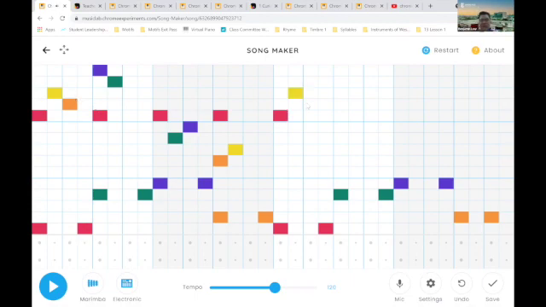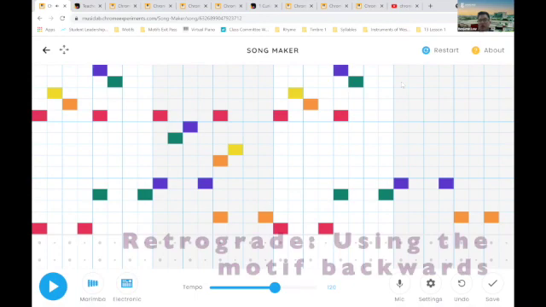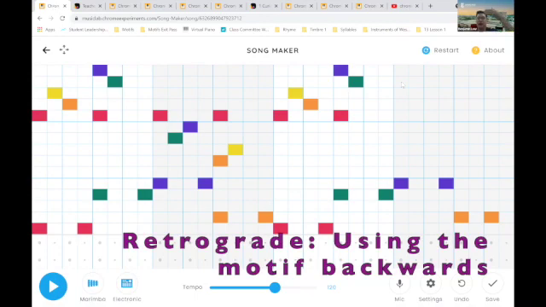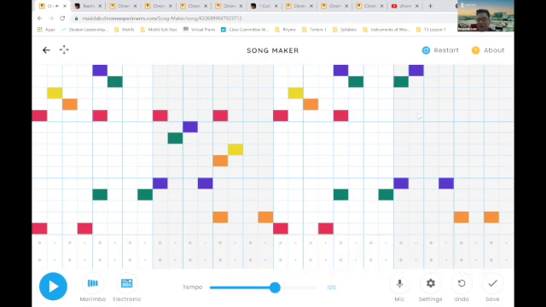And then there's another technique that's sort of related to inversion called retrograde. So instead of flipping it horizontally, we're going to flip it vertically and play it backwards. All right, so this is known as retrograde. It's something that a lot of modern composers use. This is inverted. Yeah, you can hear the symmetry in this, right?